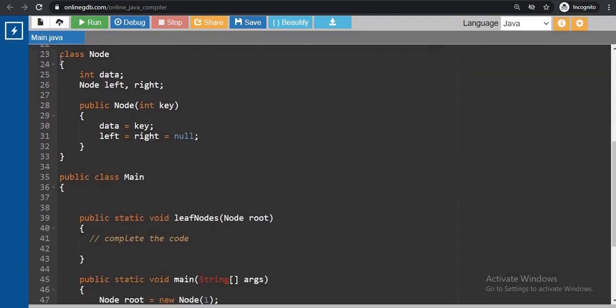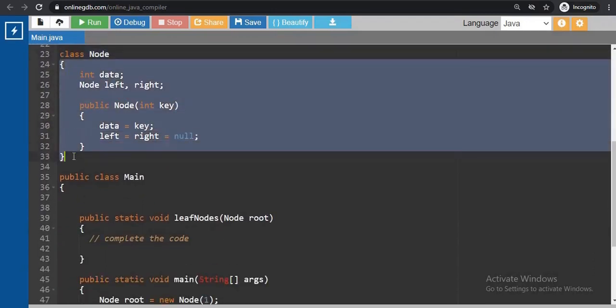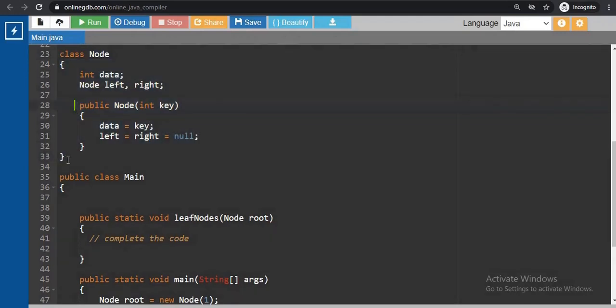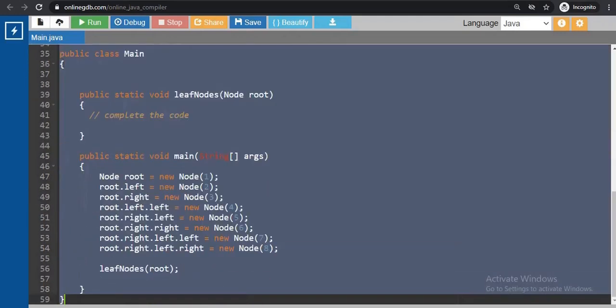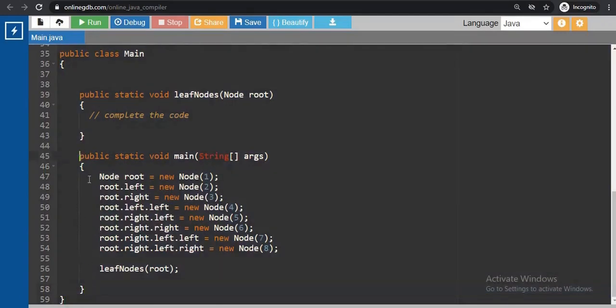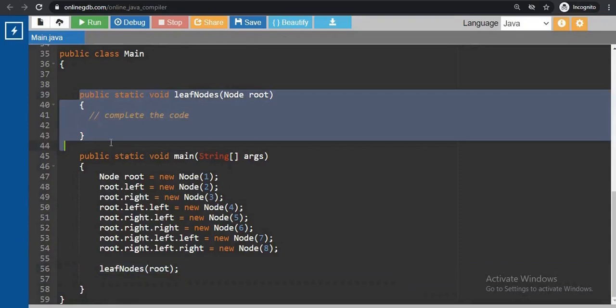This is our node class along with its constructor, right? And this is our main class in which we have to write our code. There is a main method also which is used to initialize the tree and call the function which we have to complete, right? This is the function.